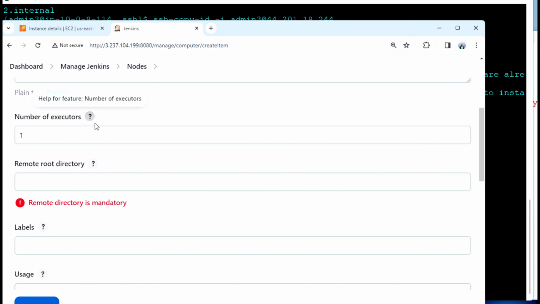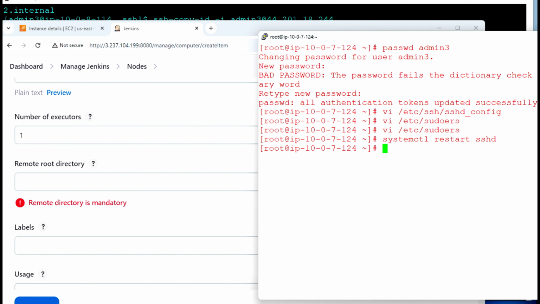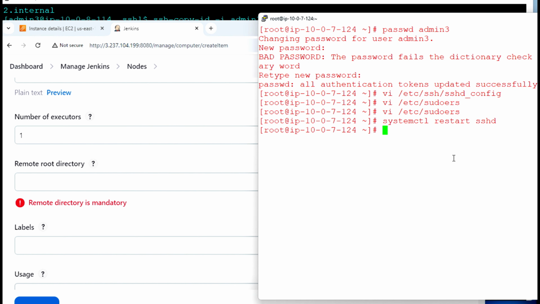Now, the number of executors is how many times you want to try to execute some command on this server. The remote root directory is the directory that we would like to use when any work is done, namespace-wise. So let me create a directory: mkdir temp1, and give chmod 777 to this directory, which I'm going to use.